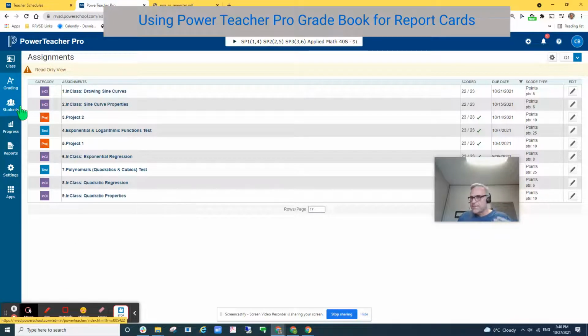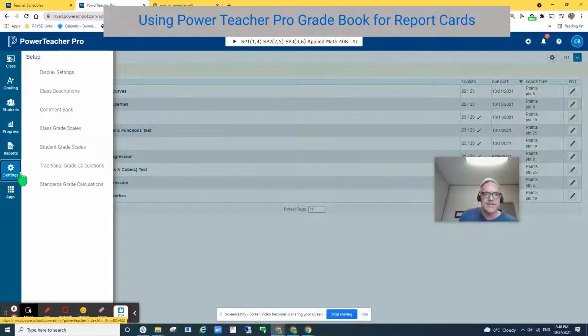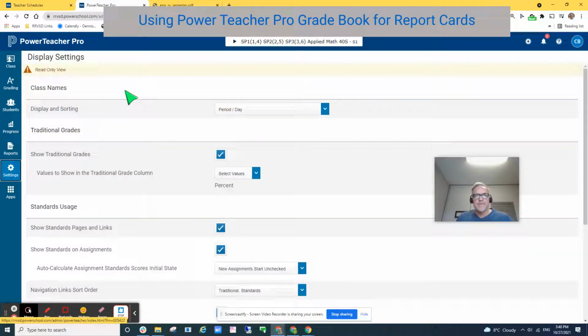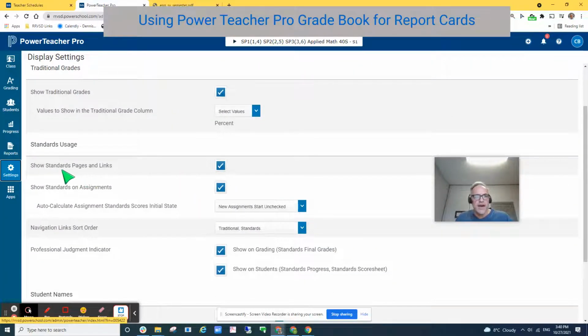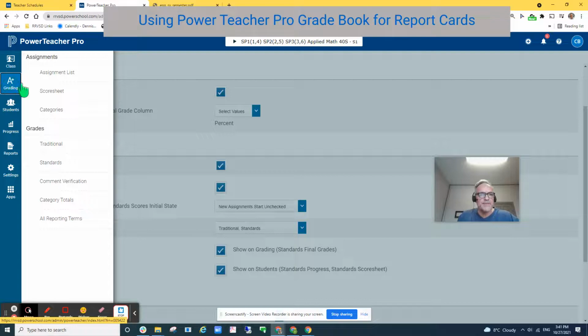The first thing I'm going to make sure you have is, we're going to go into settings and make sure this is turned on. So we're going to go to display settings, click there. We want to make sure that your show standards page and links is turned on. That needs to be turned on, so please make sure that's turned on. That'll help you with a report card. Okay, so once that's turned on, let's go back into your grading. We're going to go to standards.